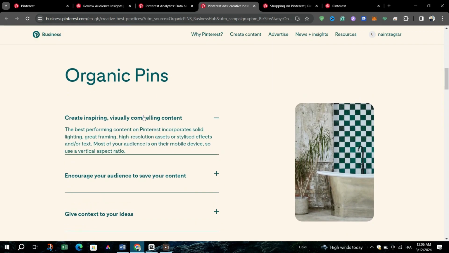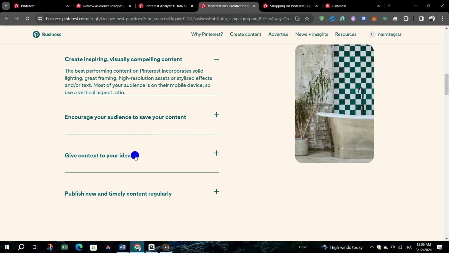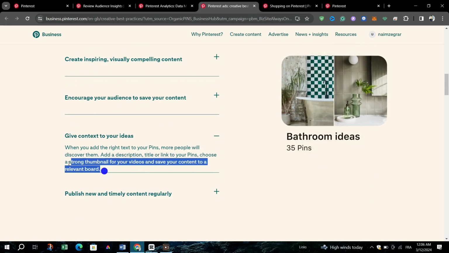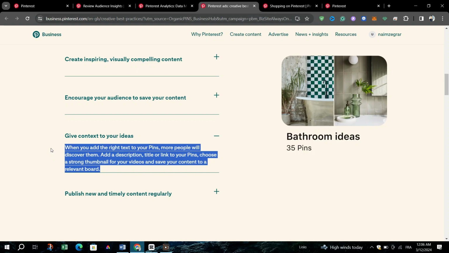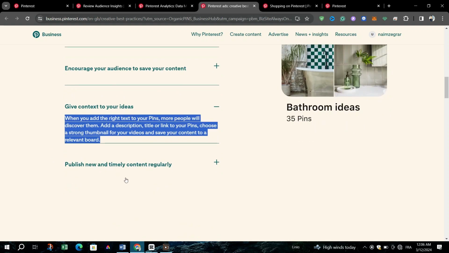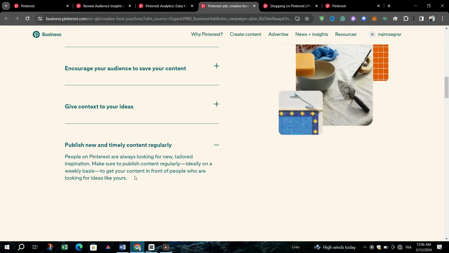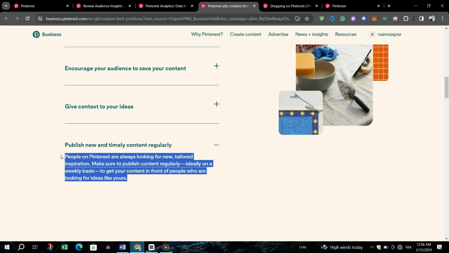8. Create your pin. Choose between idea pins or standard pins based on your content format and objectives. So add engaging titles, descriptions, and affiliate links to your pins. Schedule pins for publication at optimal times to reach your audience effectively.